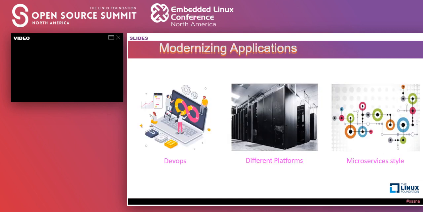So we'll quickly come on to modernizing applications. There's been a wider adoption of microservices in our applications. Services communicate with their counterpart services running on different platforms like private cloud, public cloud, etc. It has become immensely important to track requests flowing through the different components of our application.